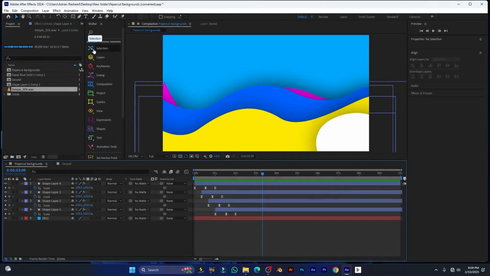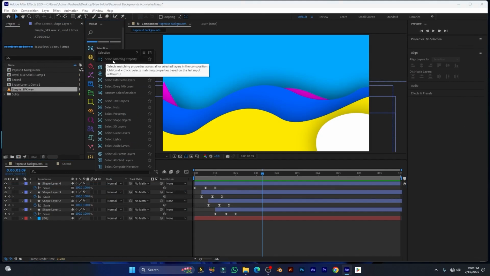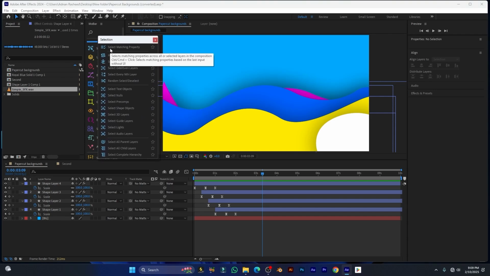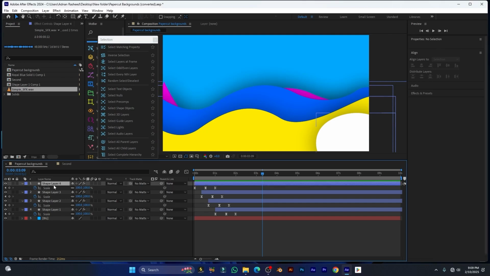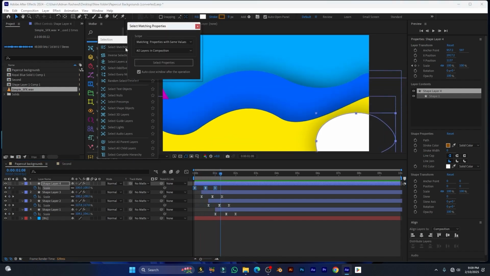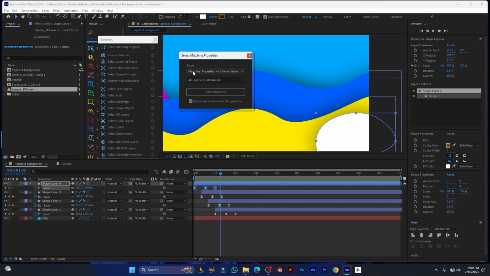First of all, I will introduce selection tools. Click here, and you can also click over here to undock this tool. And the first option is select matching property. So first you need to select the property of any one layers. For example, here is the scale value. This is animated properties, and then click the select matching property. So what it will do, from here you need to select the scope. Here are a lot of options.